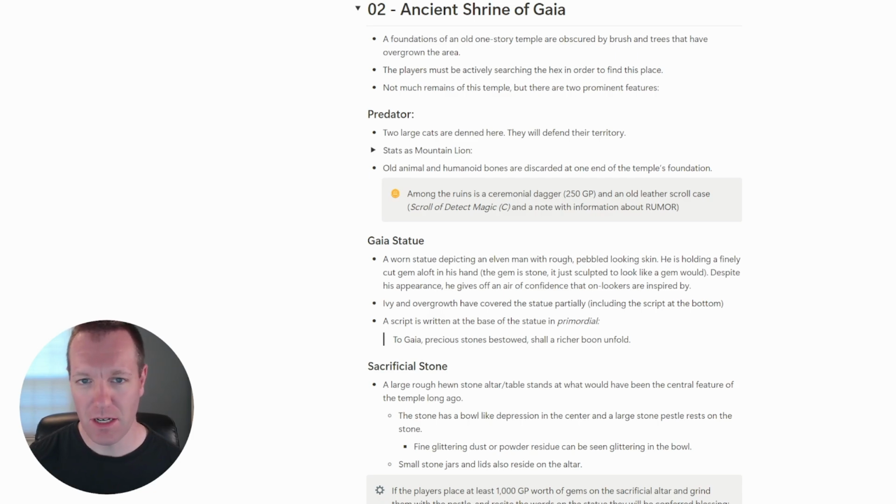So I wrote up the second point of interest for us. We have this ancient shrine of Gaia. Gaia is one of the main gods or goddesses in my game. This was an ancient temple or shrine. It had a stone-like elf figure that was the statue being depicted, and the main central feature, the main shrine, was this large sacrificial stone. So I focus on those two key aspects.